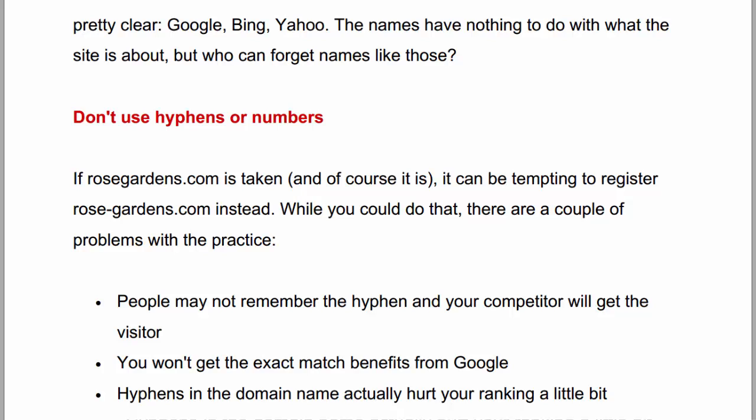Number 4. Don't use hyphens or numbers. If rosegardens.com is taken, and of course it is, it can be tempting to register rose-gardens.com instead. While you could do that, there are a couple of problems with the practice. People may not remember the hyphen, and your competitor will get the visitor. You won't get the exact match benefits from Google if there's a hyphen, and hyphens in the domain name actually hurt your ranking a little bit.